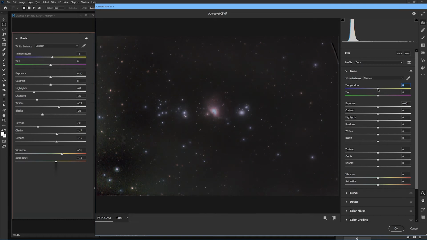Use my arrow key here. 1, 2, 3, 4, 5. At this level of zoom, I'm not seeing much impact, so I'm not going to change that. I'm going to leave it at 0.